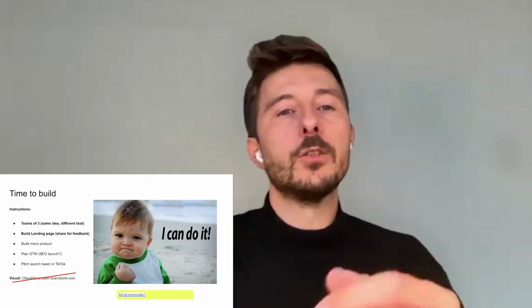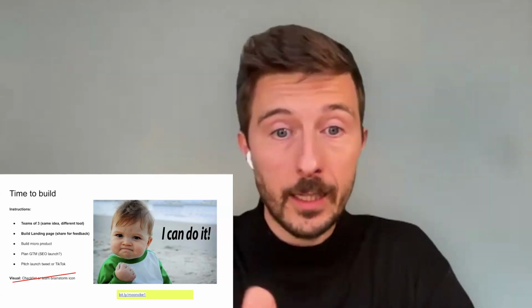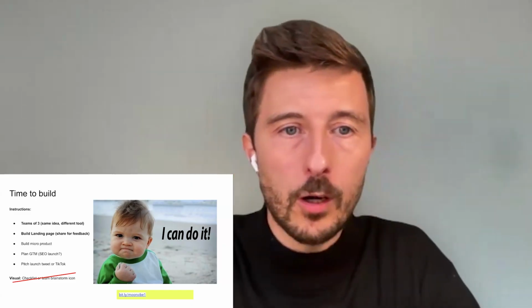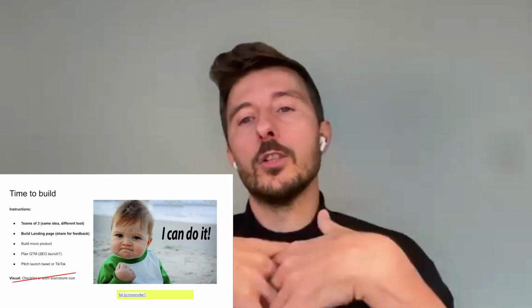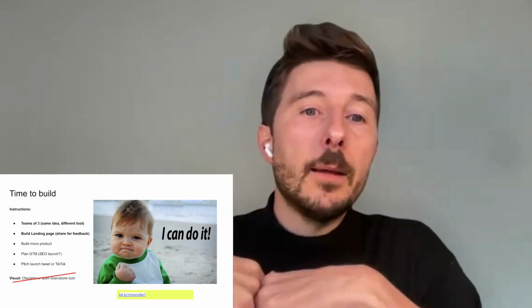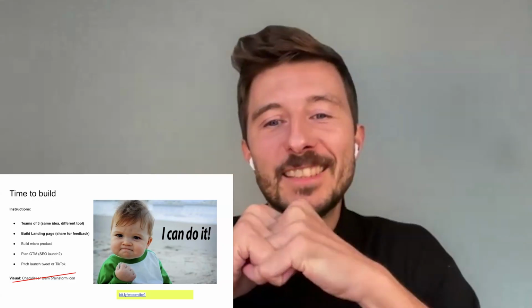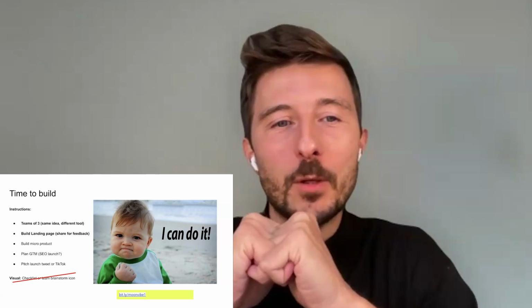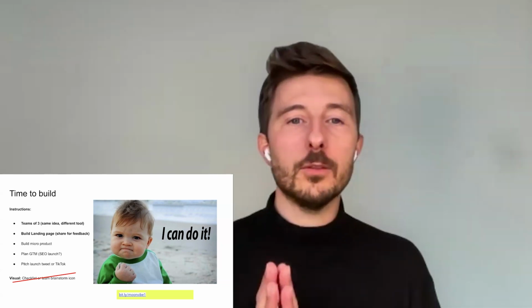Then we can jump into building a micro product, a tiny first functional version of whatever app or website we are going to build. Then we're planning go to market, a launch, and we pitch the launch as a tweet or TikTok.